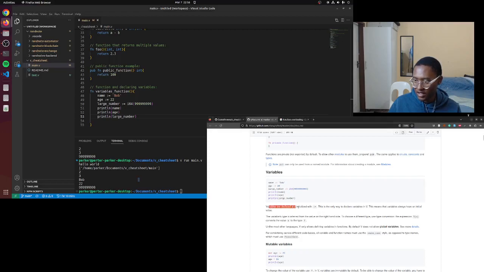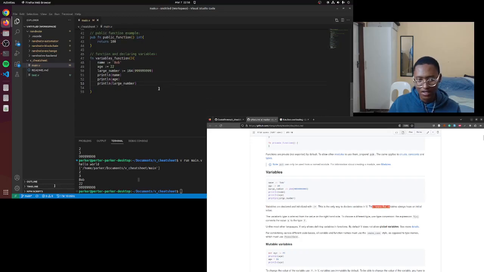Variables are declared and initialized with this. This is the only way to declare variables in V. This means that variables always have an initial value. So you can't just declare a variable and leave it empty. The variable's type is inferred from the value on the right hand side. To choose a different type, use type conversion. The expression t(v) converts the value v to type t.